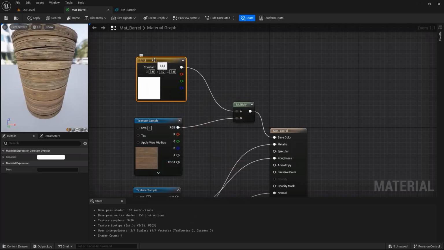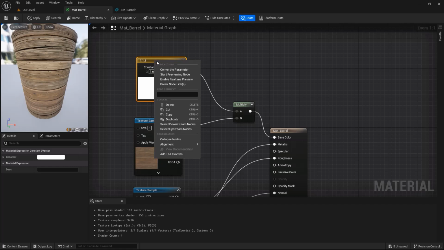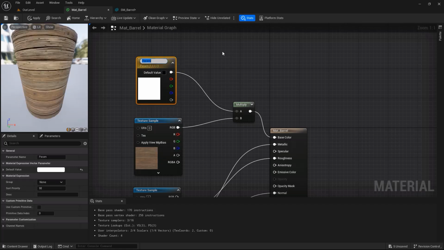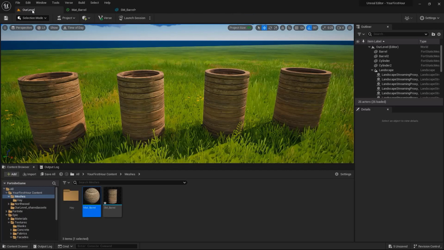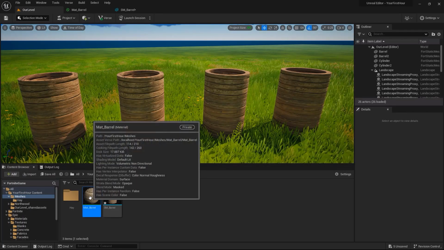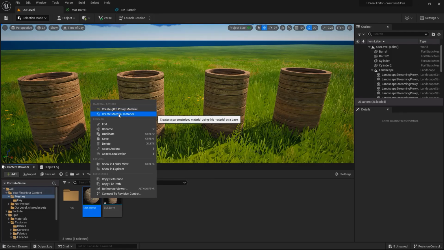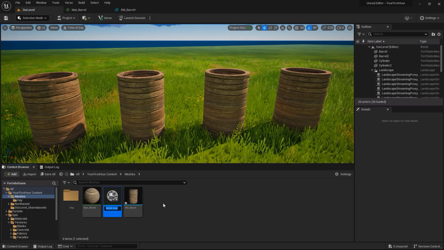What we want to do now is click on our color, right click on it, and convert it to a parameter. And we'll change this into tint. This is going to allow us to expose this item here, this parameter, to a material instance, and then that will allow us to change it on a per instance basis. What that means is, let's save this out, go into our level, we'll right click on material barrel, and we'll choose create material instance. And we'll name this one blue.